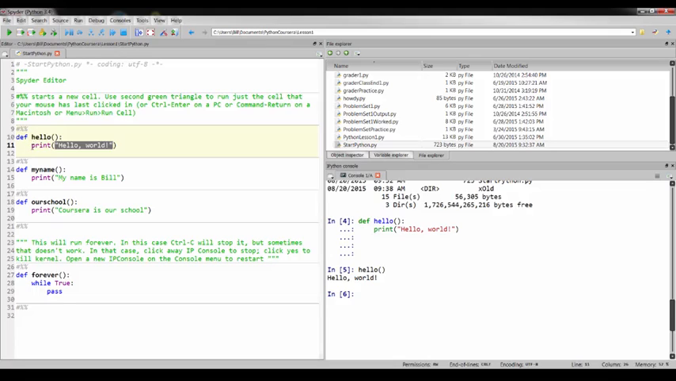Everything that's indented under this function name will be part of the function. So once we get it over here in the console, we can run it as often as we want. Here's another function. It's practically the same thing. Define, we'll give it a new name, and we're going to print a different phrase.